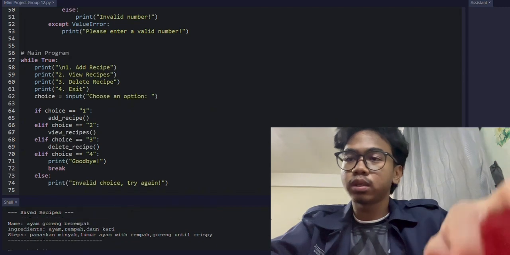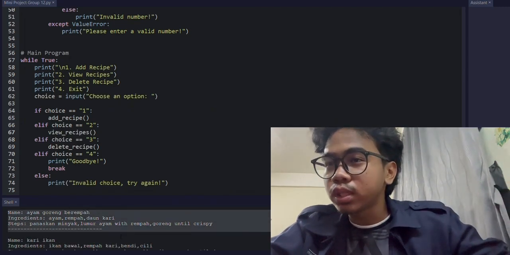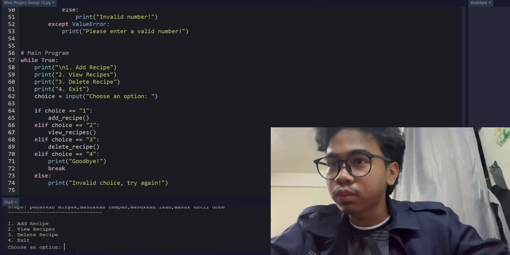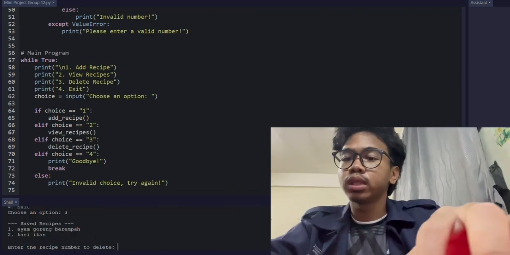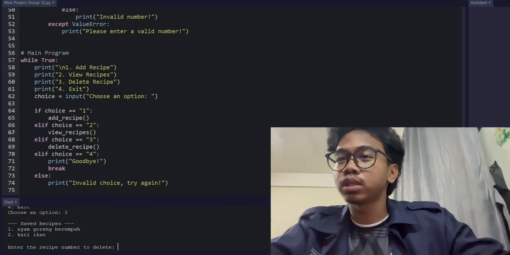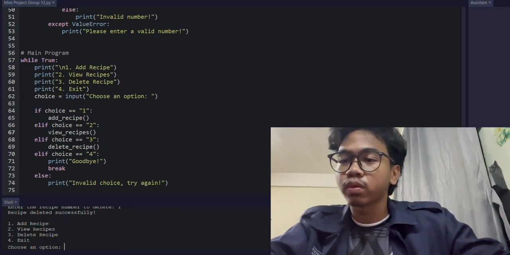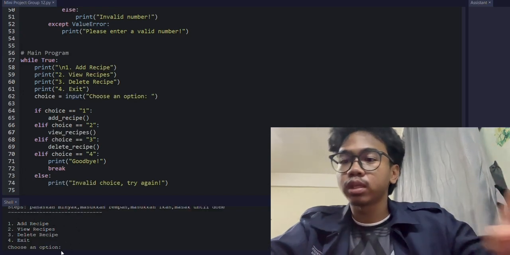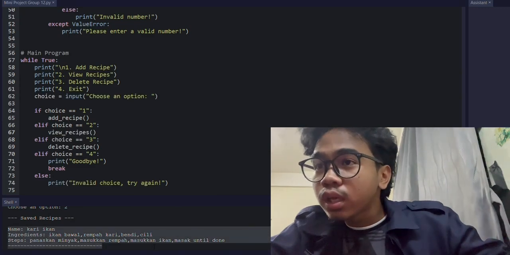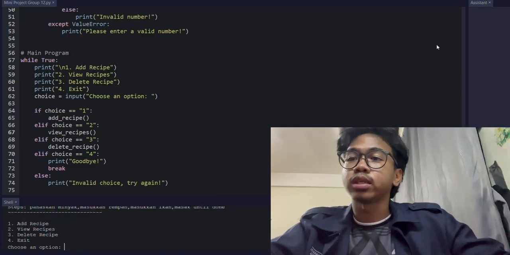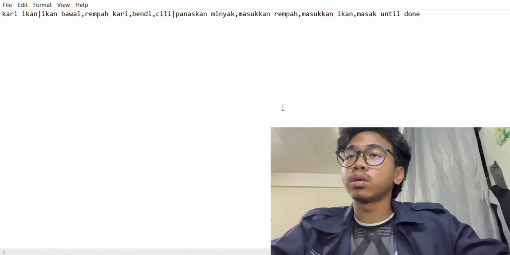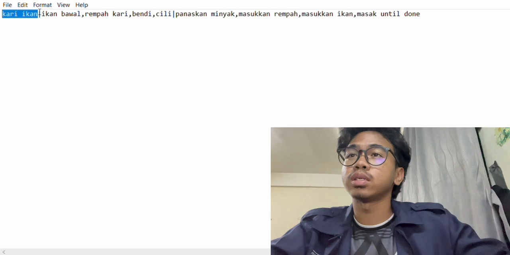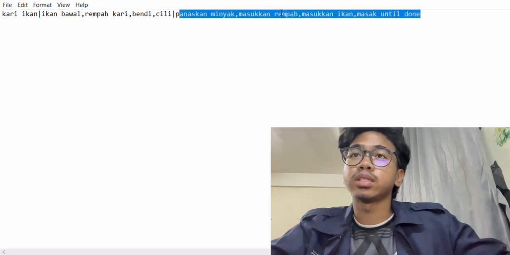So the recipes, you see these 2 recipes, which are kari ikan and ayam goreng berempah, and I would like to delete one of the recipes, which is number 1, and then the recipe is deleted successfully, and then I'm going to view again, and now there is just kari ikan. So this is the result in the file, which is kari ikan. This is the recipe name, ingredients, and steps on how to do it.